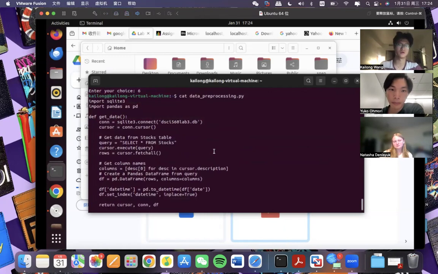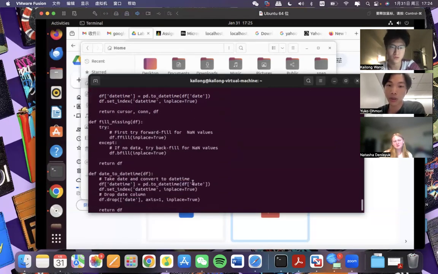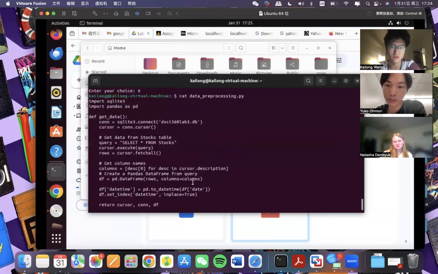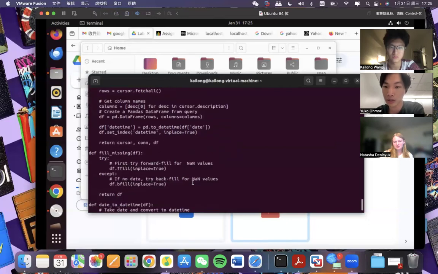right. So for the data preprocessing part, our task was to handle the missing values from the stocks table, as well as transforming the data so that it's in a suitable format for analysis for part 2. So the first thing I did was get data. So I'm connecting to the database that Kylon created, and then selecting the stocks table and fetching all the data. And then I'm converting the data into a pandas data frame. And for convenience, I'm changing the date column into a pandas datetime.